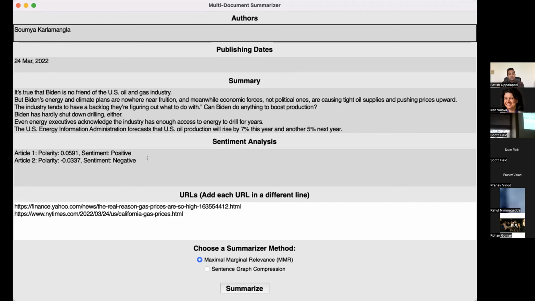And it also gives the polarity for each article to give the user the context of the sentiment of the article. And I'm not going to show the sentence graph compression because it takes a lot of time for the evaluation.